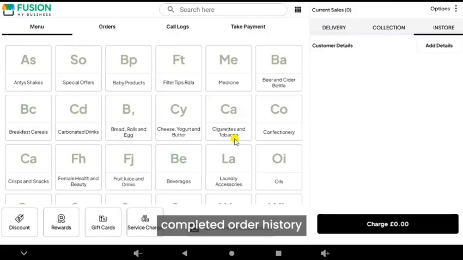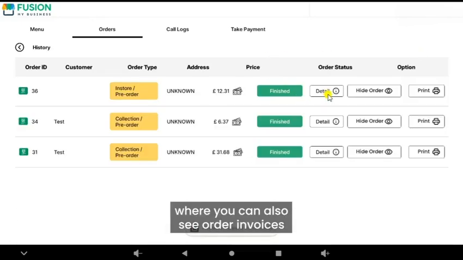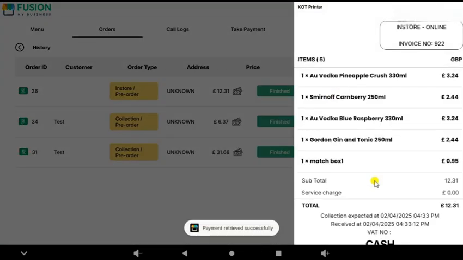You can view the completed order history by going to Orders to see which orders are in progress and which are completed. To view completed orders, click History above, where you can also see order invoices by clicking on any order.